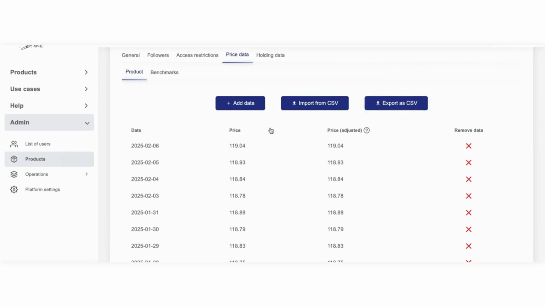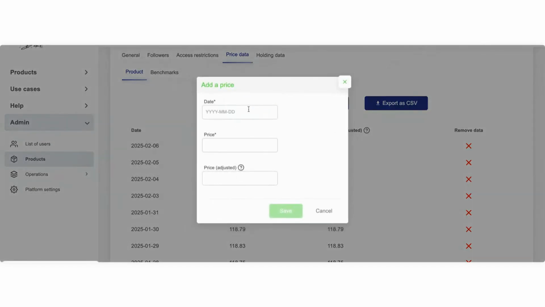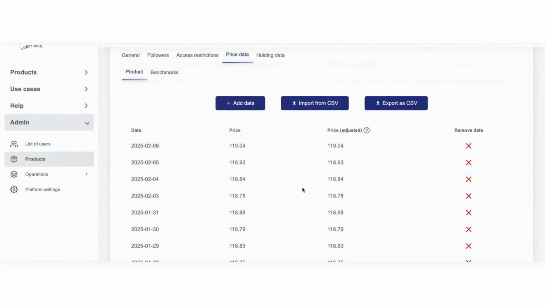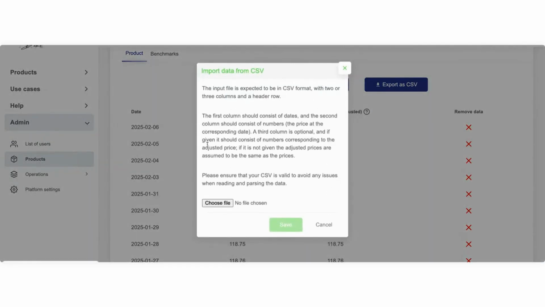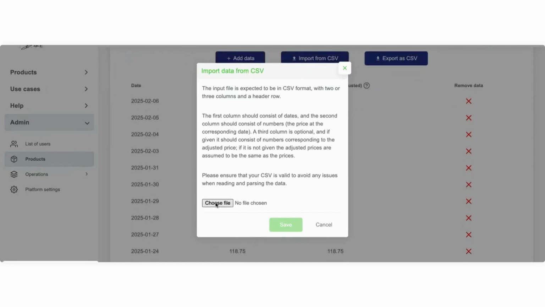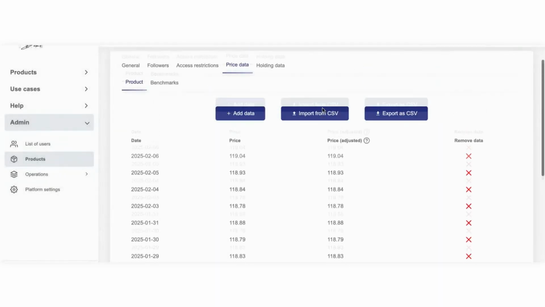You can add data either manually or by importing a formatted CSV file. When you add data from a CSV file, please make sure to follow the formatting instructions described when you click on the button. Each data entry can be deleted if necessary by clicking the red cross next to it.